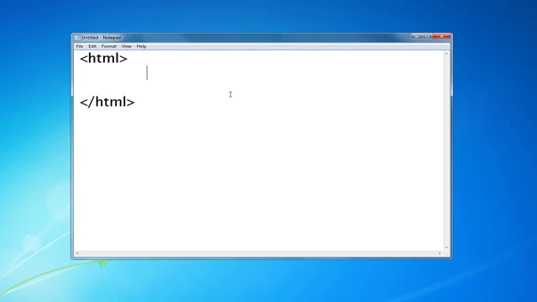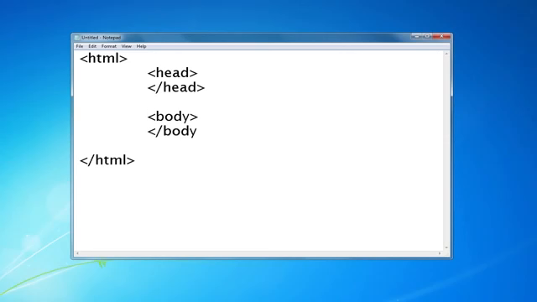So within the HTML tags we have two sections. We have the head section, so we have an opening and closing head tag, and then the body, which needs an opening and closing body tag. So this is simply the basis and the basic structure of an HTML file. I'm just going to go through some vital tags and some really basic ones that you need to know to start building websites in HTML.